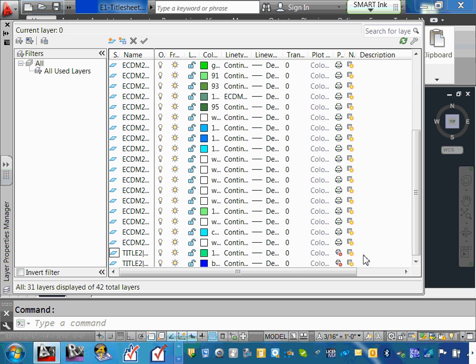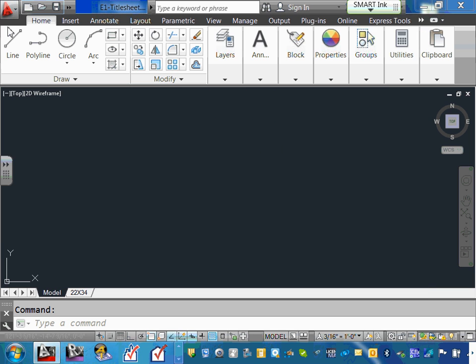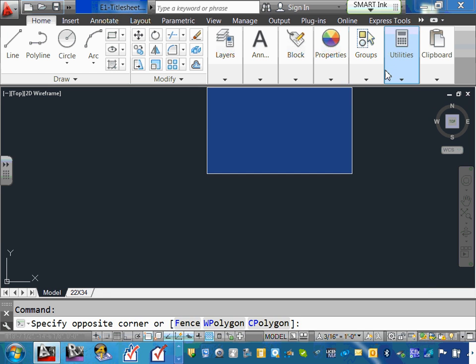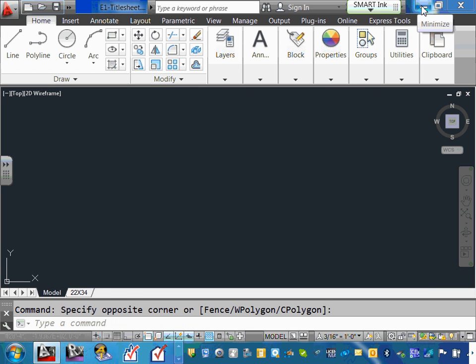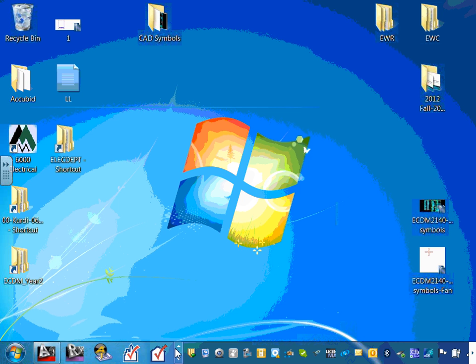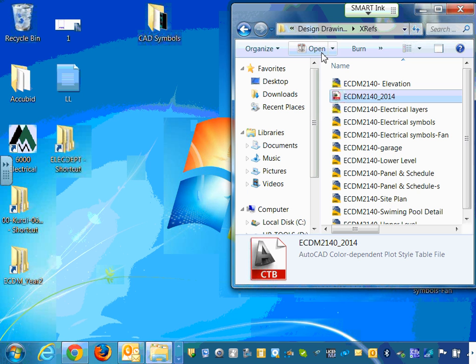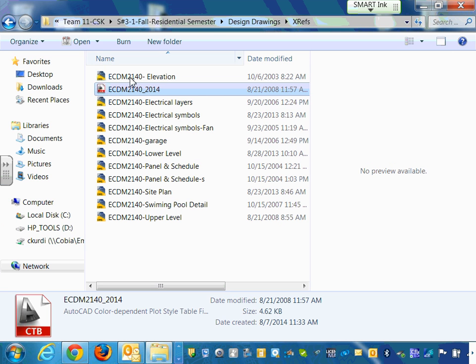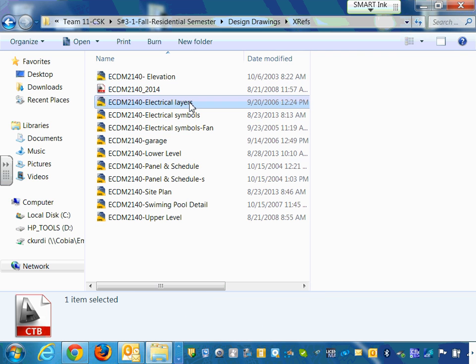So, I would like you first to do the following though. Exit out of this. Now, in your team folder, guys, minimize that file. Let's go to your team folder. Are you guys all in your team folder? Okay, go to the XREF, to this view in your team folder, right here. Do you see the electrical layers here? Everybody can see that?